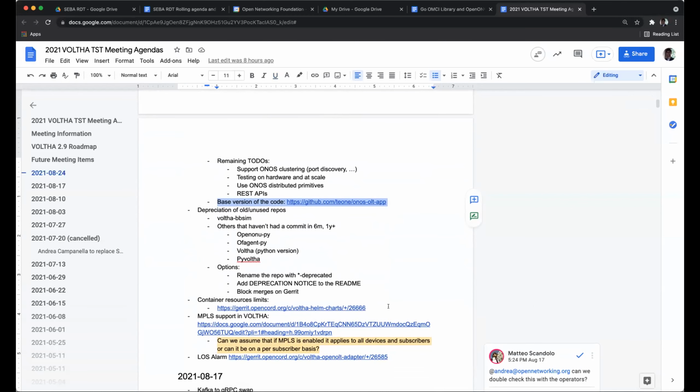One was that we merged the container resource lower boundaries and upper boundaries, even though the upper boundaries are not set right now. They're set to null, so it just uses as many resources as it can. But now our Helm charts have the support to fix the number of resources that you want a particular VOLTHA component to use. Are those set via values so they can be overridden on the command line? Yes. Excellent. Thank you.